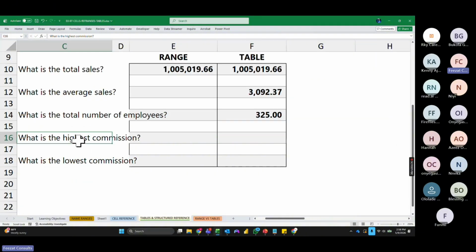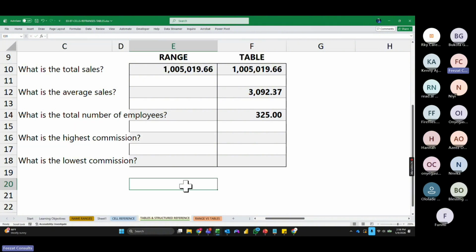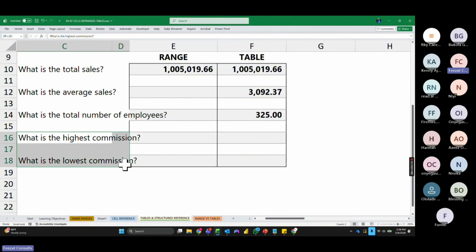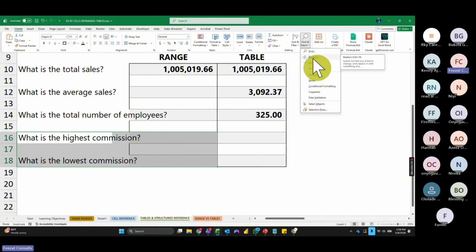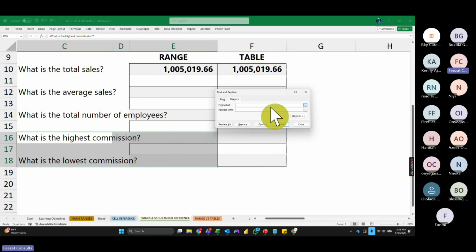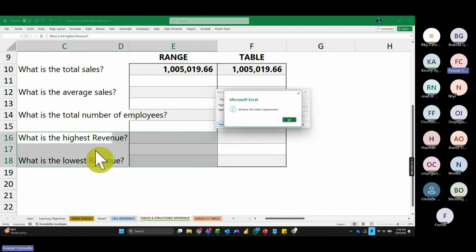Somebody's asked, what is highest commission? We don't have commission, but we have revenue. So let's change this commission to revenue. To do that, you don't have to change it manually. You can do something called find and replace. By highlighting this, you can go to Home. There's a place called Find and Select, which has Replace here, or you can press Ctrl H. What am I finding? I'm finding commission. I want to replace with revenue. I'll click on Replace All. That has changed.